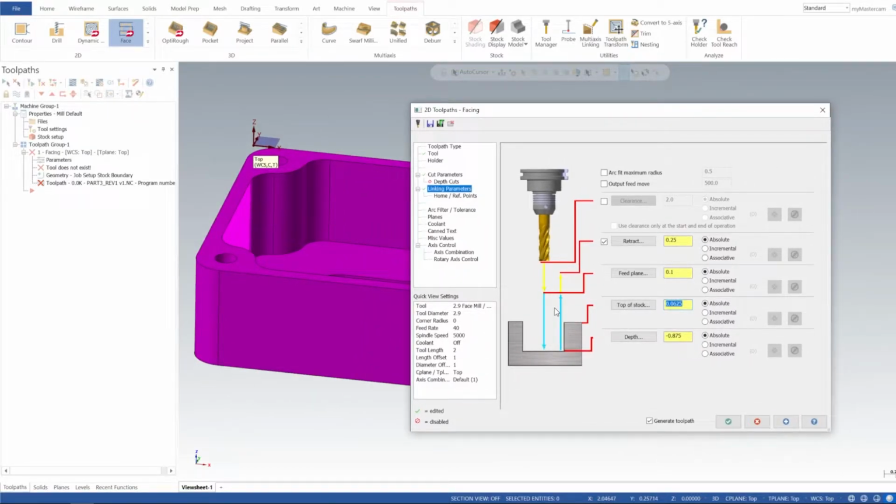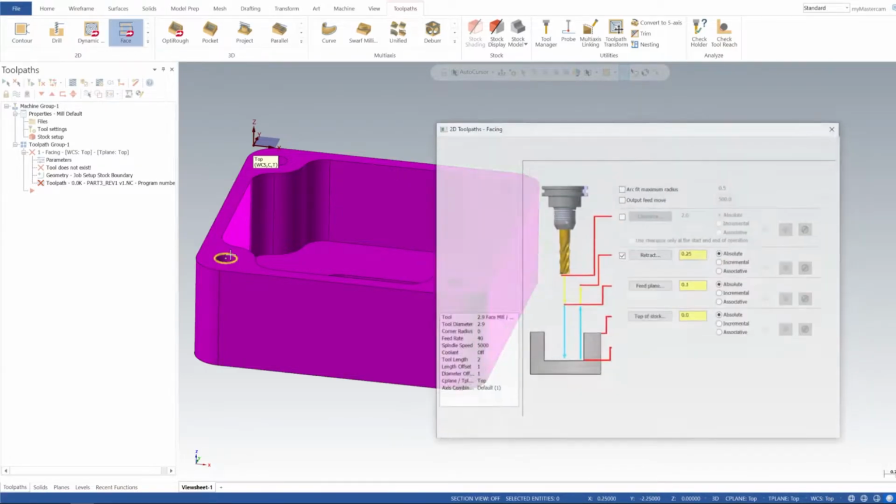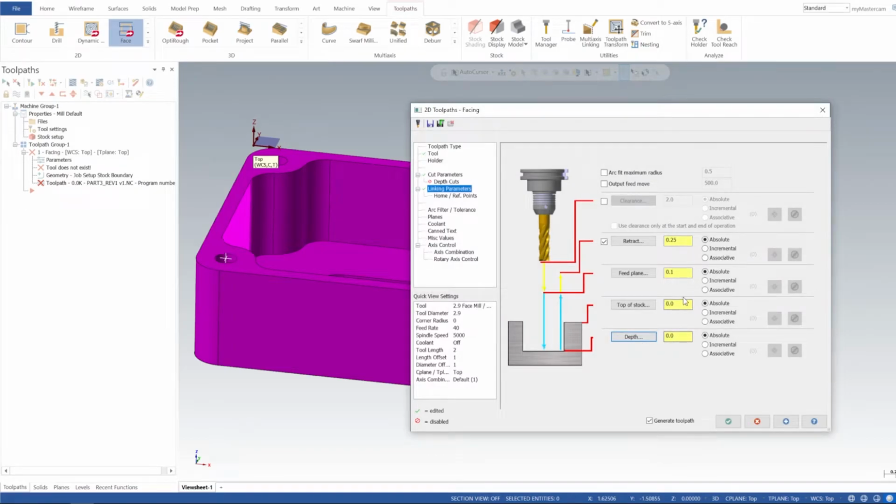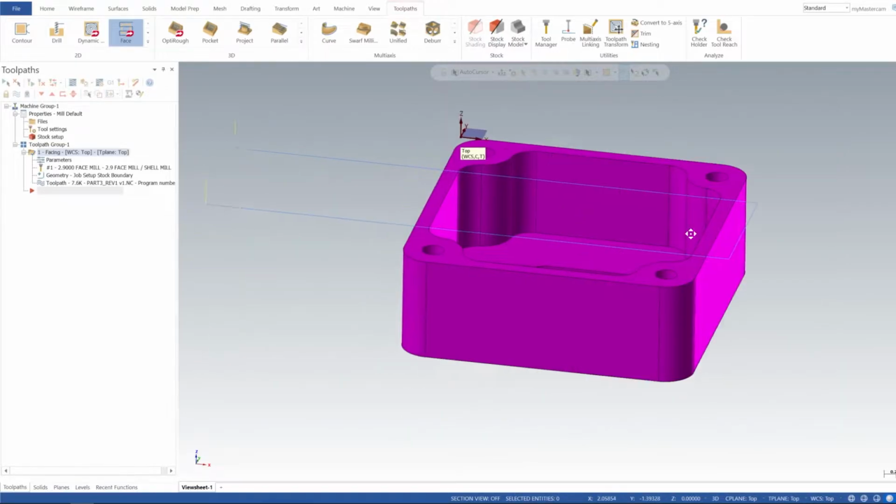So top of stock, I'm actually going to leave that at 0. And then for depth, we're just going to select the top here. And I'm going to click apply. And then I'm going to select OK.